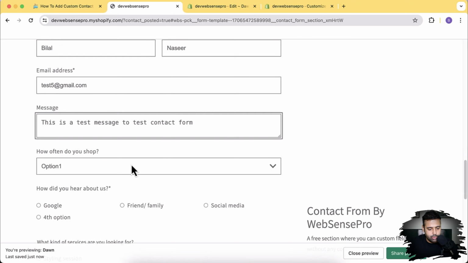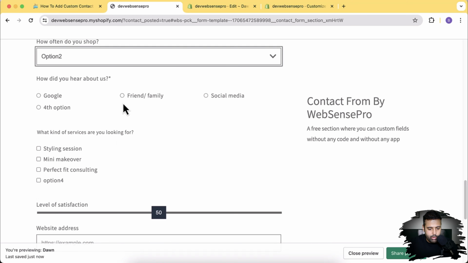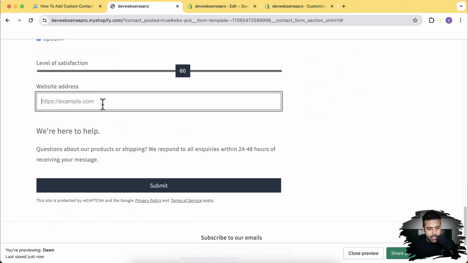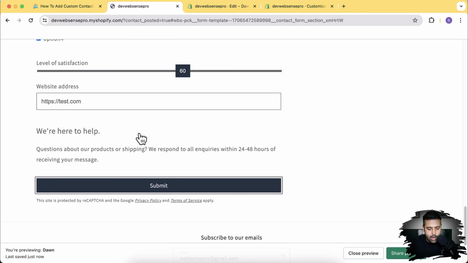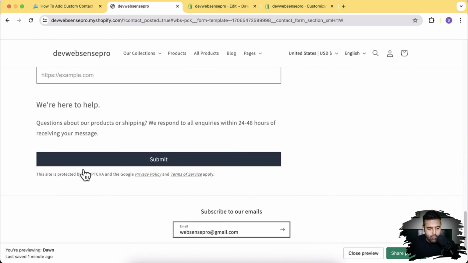Okay, how often do you shop? I'm going to select option 2. And how did you hear about us? Friend and family. What kind of services are you looking for? Option 4. Level of satisfaction, 60. Website address, and test.com. And now I'm going to press submit. Perfect. Our contact form is submitted now.